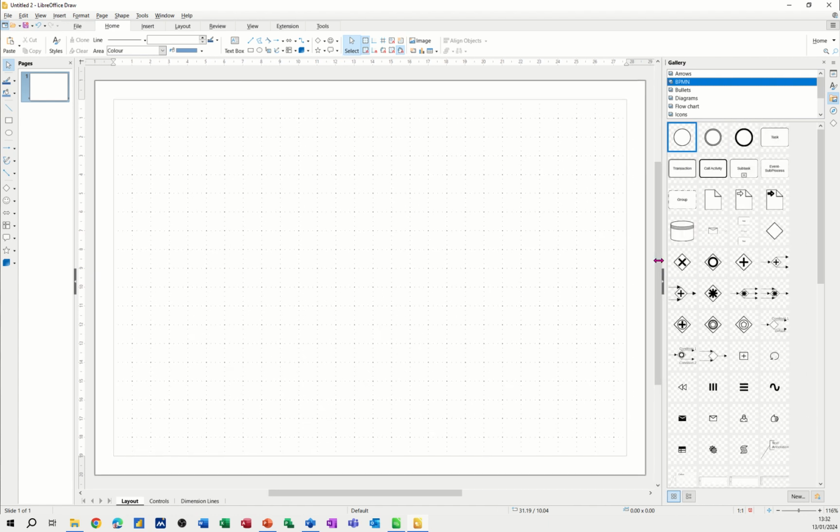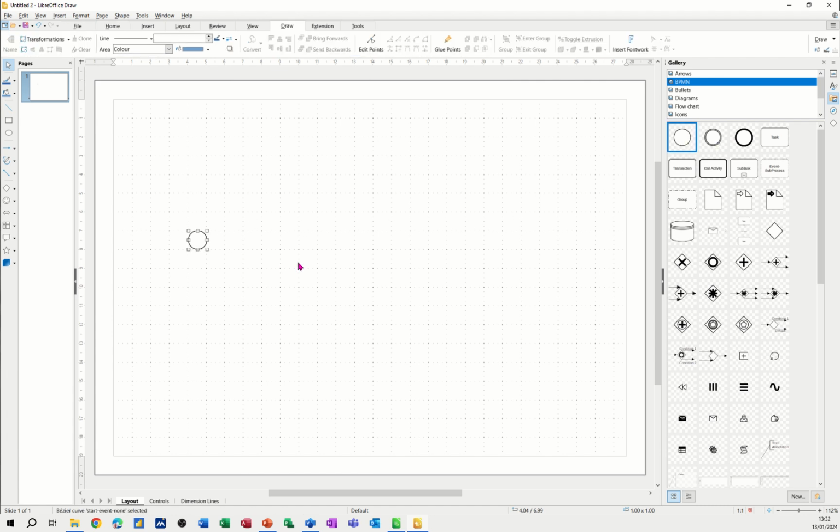And if I make this a bit wider so you can see them, at the top there you've got start, intermediate and end. So I want to use the start shape first of all, so I'm just going to drag that onto the screen, put it into a position where I want. So there's my start, and then I'm going to do a few processes.